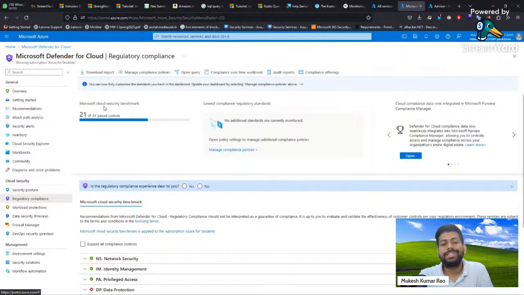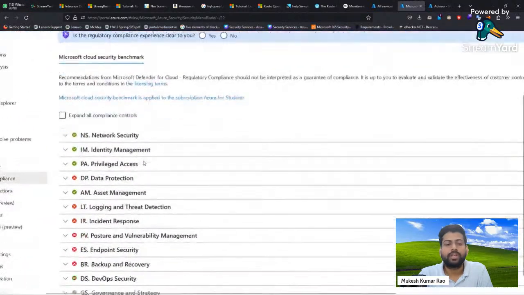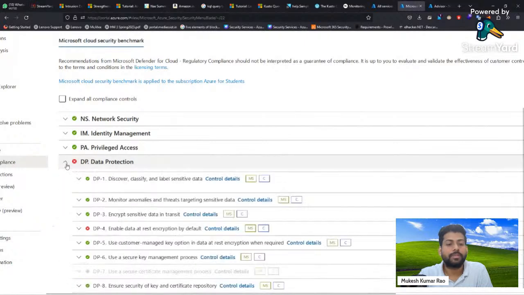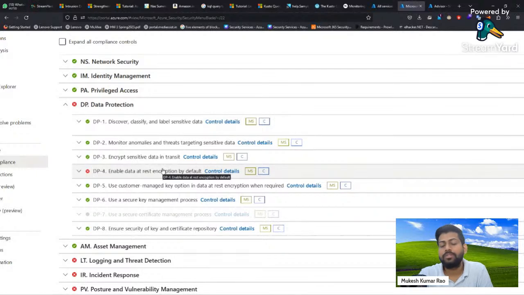As per the security benchmark provided by Microsoft, out of 34, only 21 pass. The remaining I need to improve. So there you can see data protection. I didn't have it enabled in my account subscription. So it will show which part you have to go to and enable that feature, that control. It's mainly for auditing, from a compliance perspective.